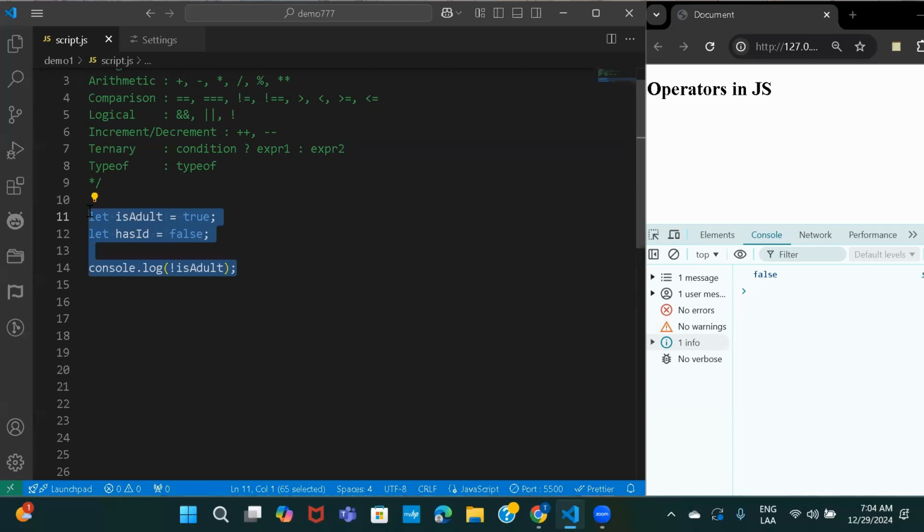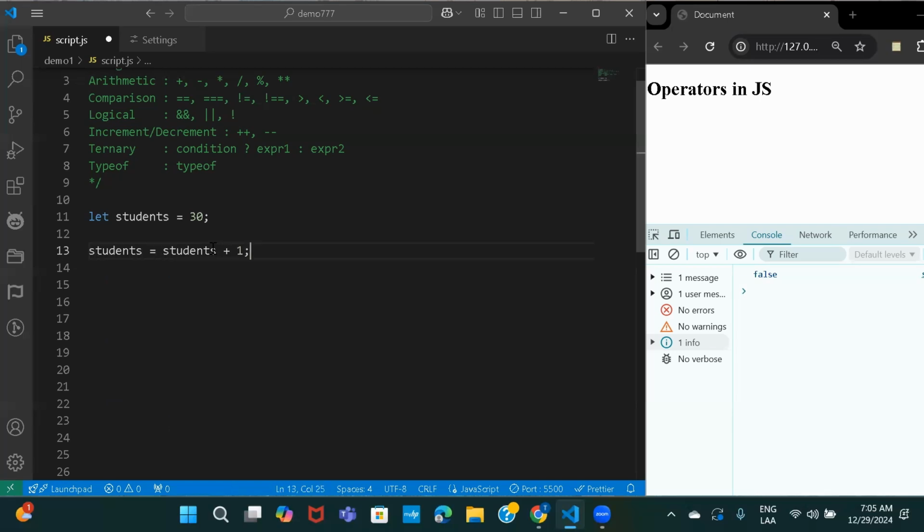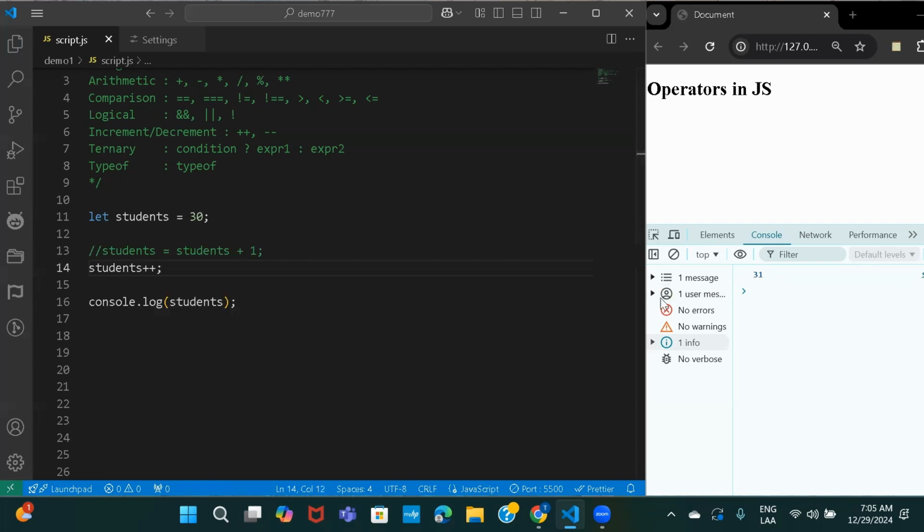Now let's check increment and decrement. I'm going to take another variable, students equals 30. Let's say I want to increase this value by 1. There are different ways of doing it. The first one is students equals students plus 1. Now if I log students, I'll see 31, because students has a value 30, so 30 plus 1 is 31. Or there is another way: if I just do students plus plus, it will increment by 1. And if I do it again, it is going to increment again, so it will be 32 now.